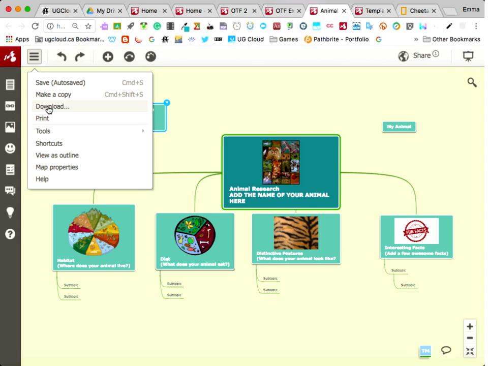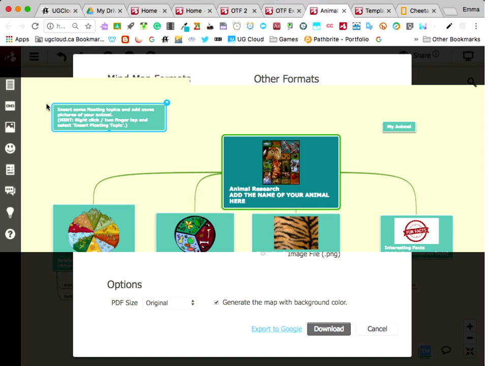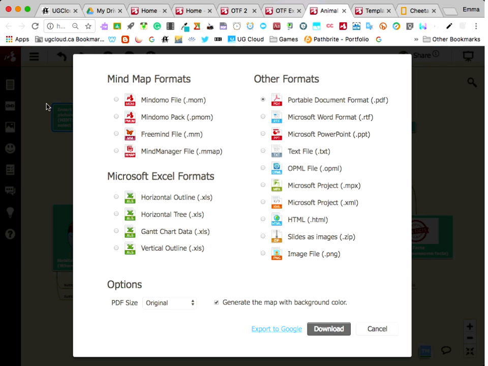To pull it, they use the word download, and I wish it was more of an export, because this is where we go if we want to pull that text and put it into a Google Doc. So we go download, and you get to see all the amazing formats that we can download a mind map into, which is pretty amazing. I haven't used many of them really.